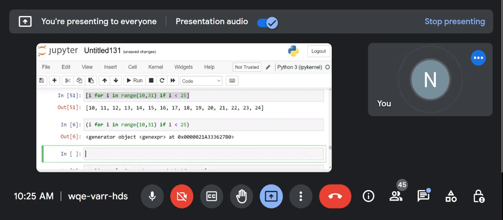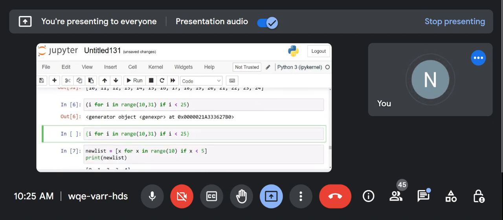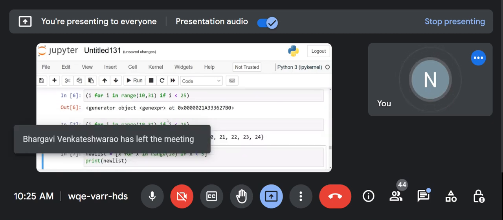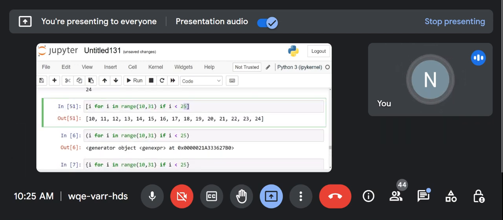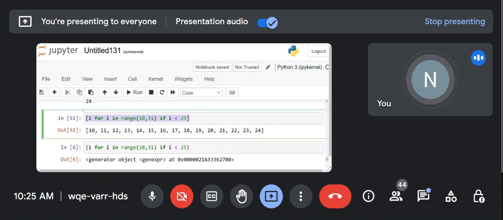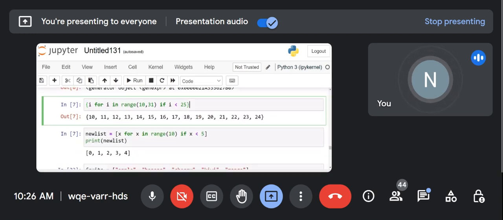Let me take this thing again with the help of a set. Let me use the curly braces here, and let's see what could be the output. Now the point is clear: if using square brackets this is list comprehension, then why shouldn't I say that this is set comprehension? This is set comprehension.